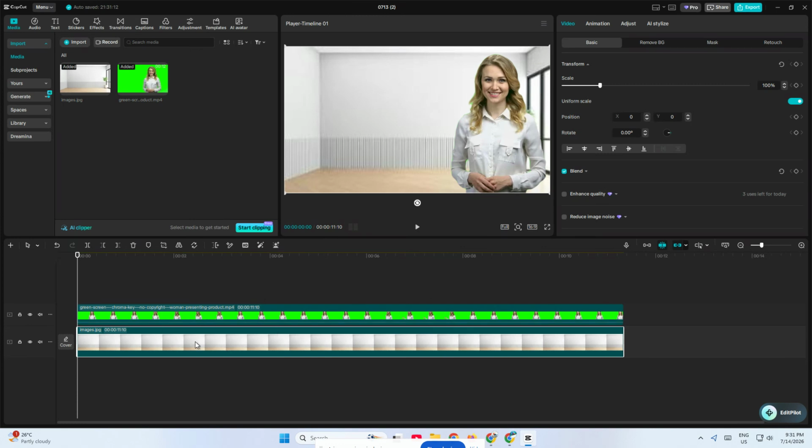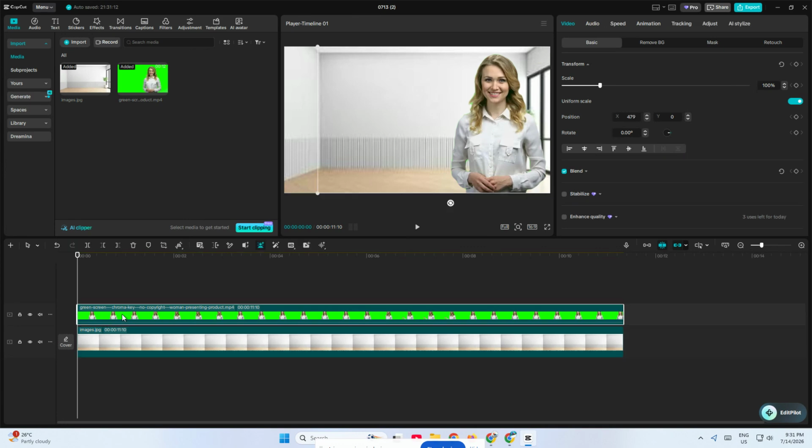Now that your main clip is in place, it's time to add the overlay. Grab your second video or image and drag it down to a new track directly above the main clip. This creates the layered effect that CapCut uses for overlays. If you place the overlay on the same track, it will replace the first clip, so make sure it goes on a track above your main video.